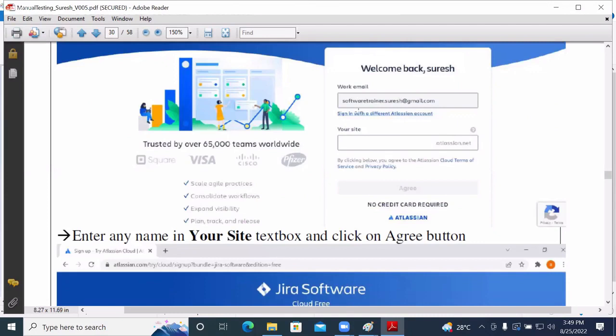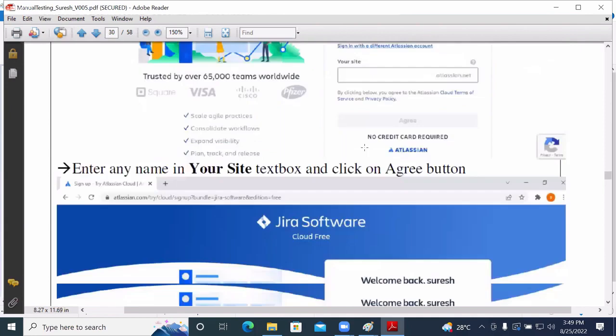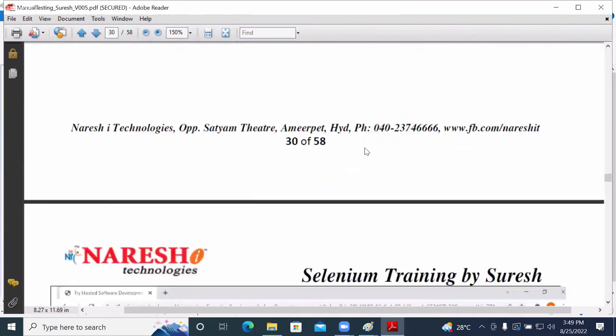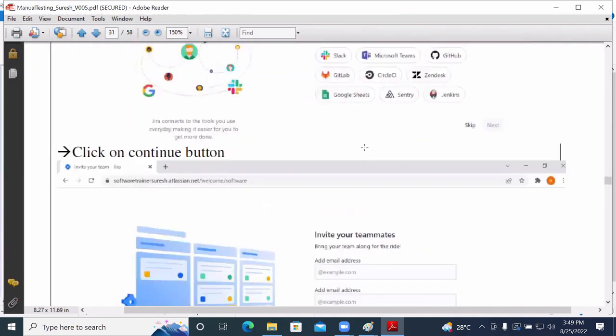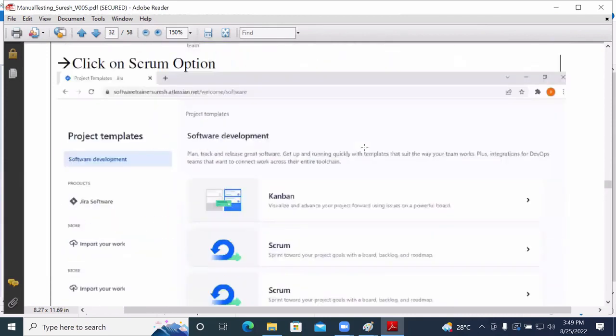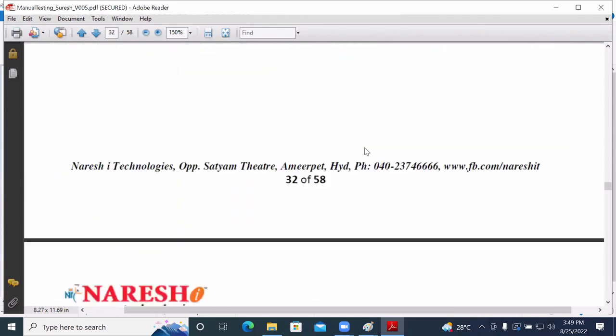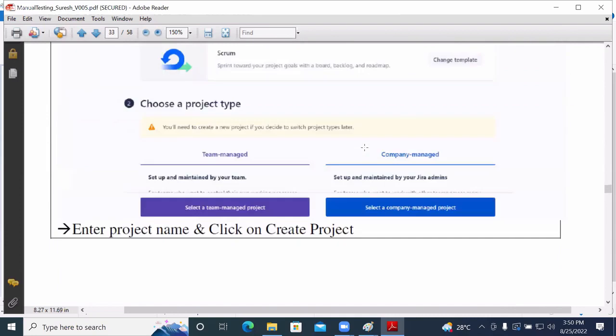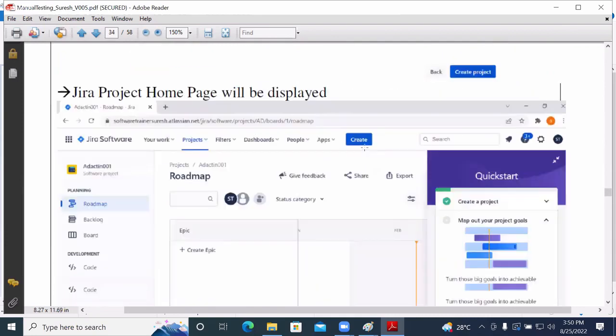Work email is not like your office email ID or anything. You can continue with your Gmail ID. You can provide any name, everything your own things you can provide. Just follow these particular steps, including the screenshots. You will be able to complete the setup.